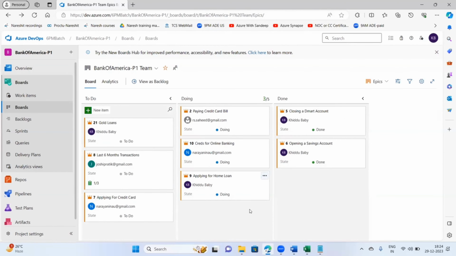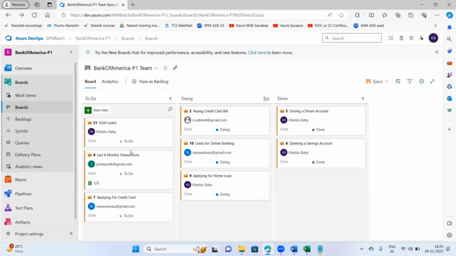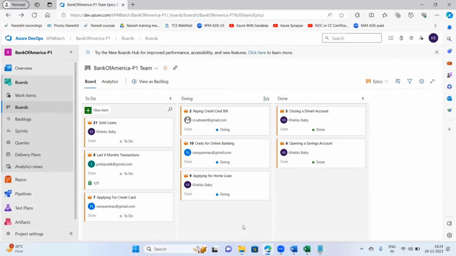And if I say here, now see, it is showing what? 1 by 3. 1 by 3 means what? Total 3 work items in this epic, and out of which one is completed. 1 by 3 means one is completed and total is 3. Is that clear, guys?